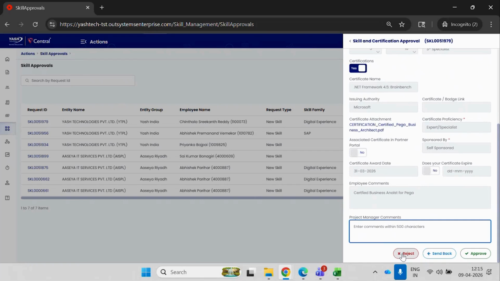If this is rejected, in that case, this request will be routed back to the user. If this is sent back by the project manager, this will not be discarded. This will still show as an entry in their skill set, and the user can edit the submitted skill set request and can resubmit it back to the project manager. And if the project manager wants to approve it, then this can be approved. So let us enter the project manager's comment and click on approve.